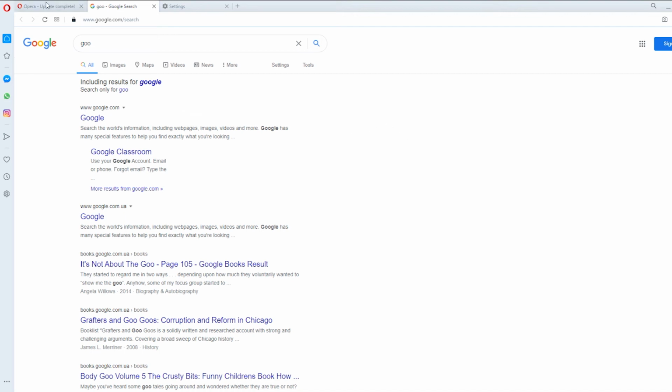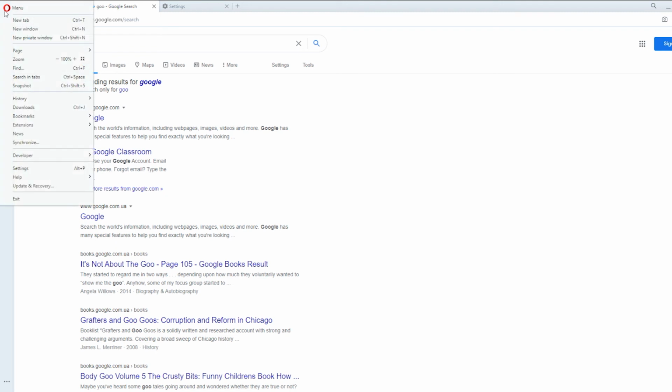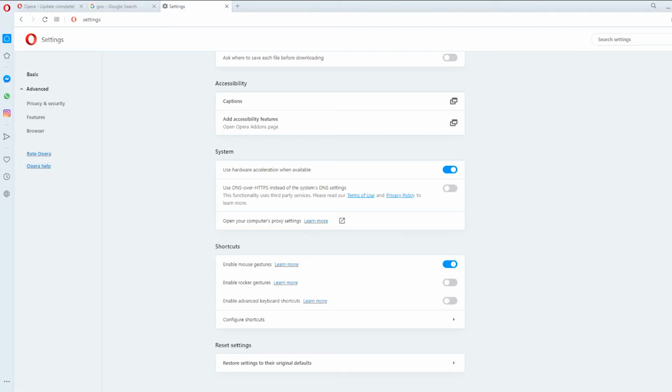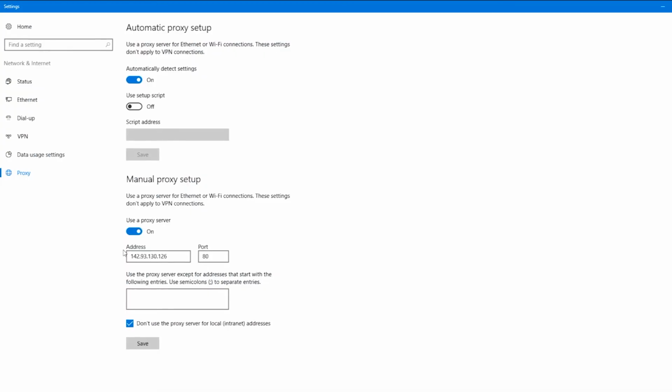But if you need to disable the proxy, then repeat this procedure. In Opera, click on Menu, select Settings, then in the System section find the item, open your computer's proxy settings and switch Use the proxy server from active to inactive. Proxy is disabled.